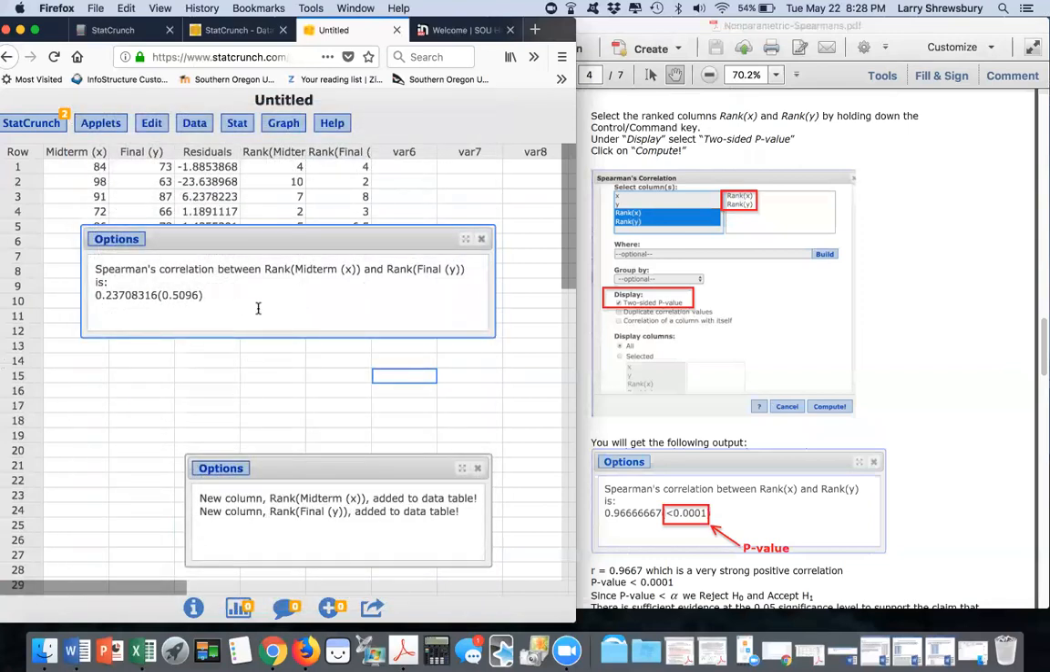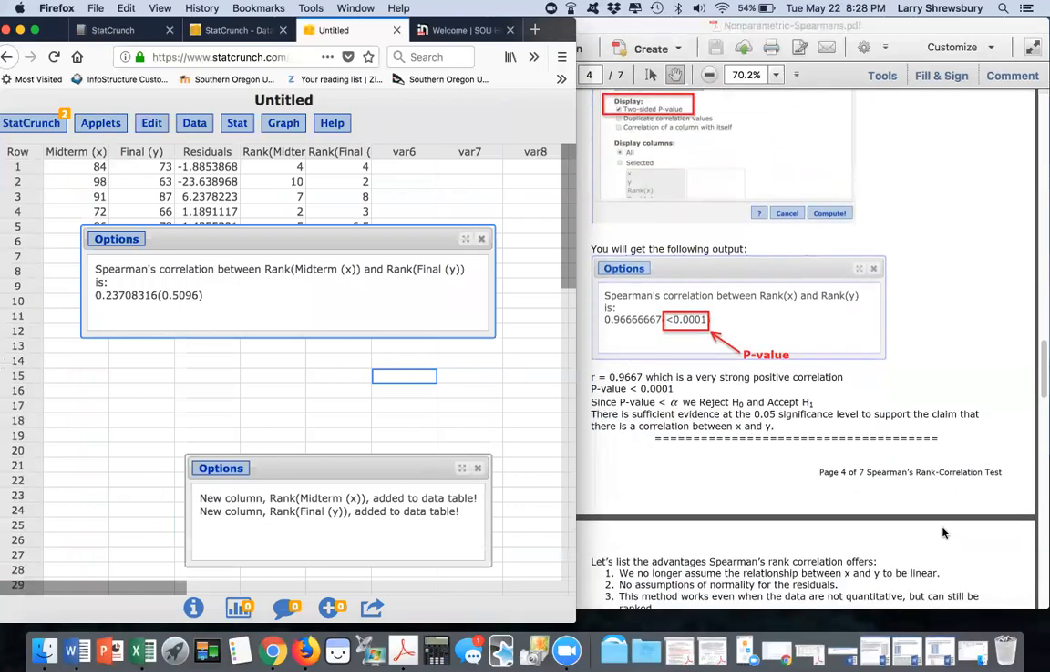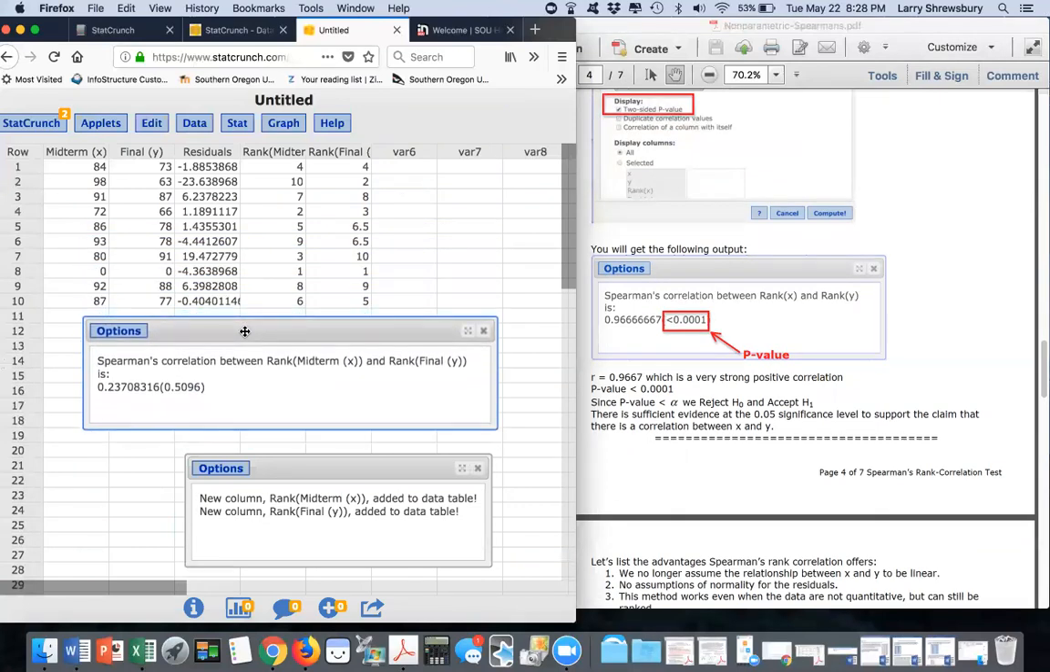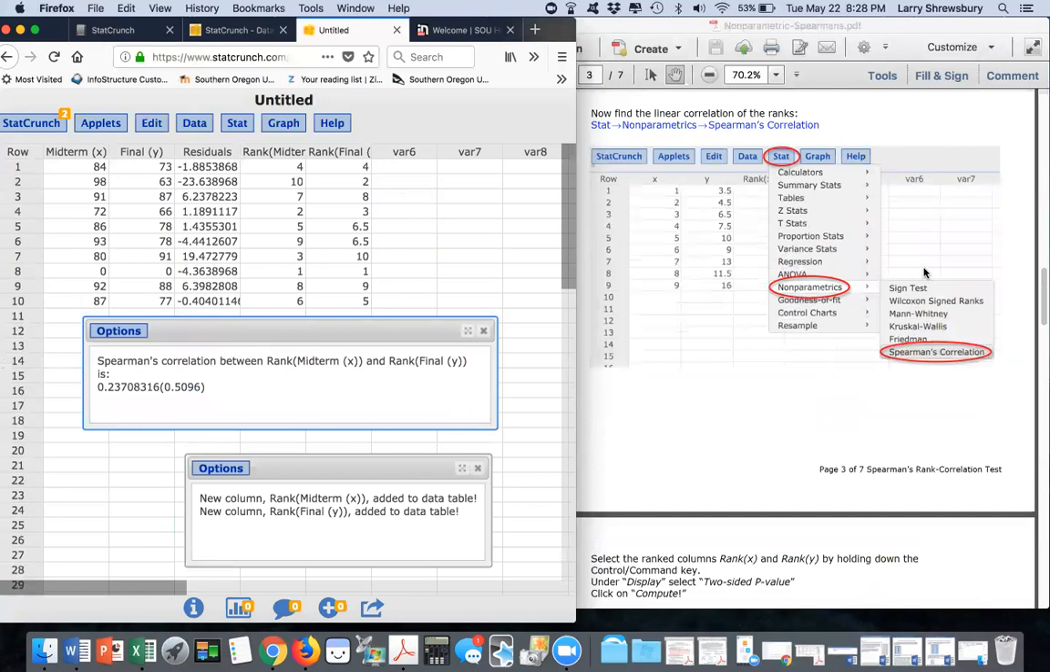Now, this is kind of weird, but this is why you have the screenshot instructions. Inside the parentheses is your p-value. So it looks kind of funny. It doesn't come out and say p-value like we're used to. But that's why we got screenshot instructions. So you say, oh, okay, my p-value is 0.5, about 0.51. That's a big p-value.